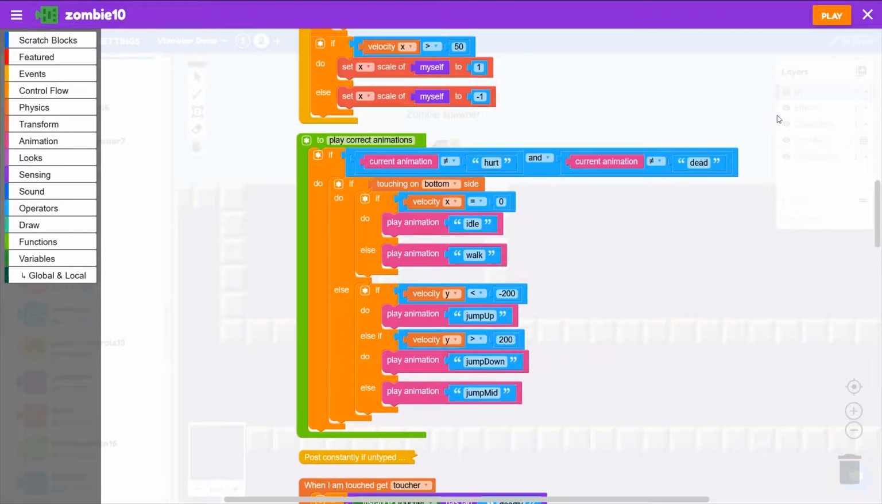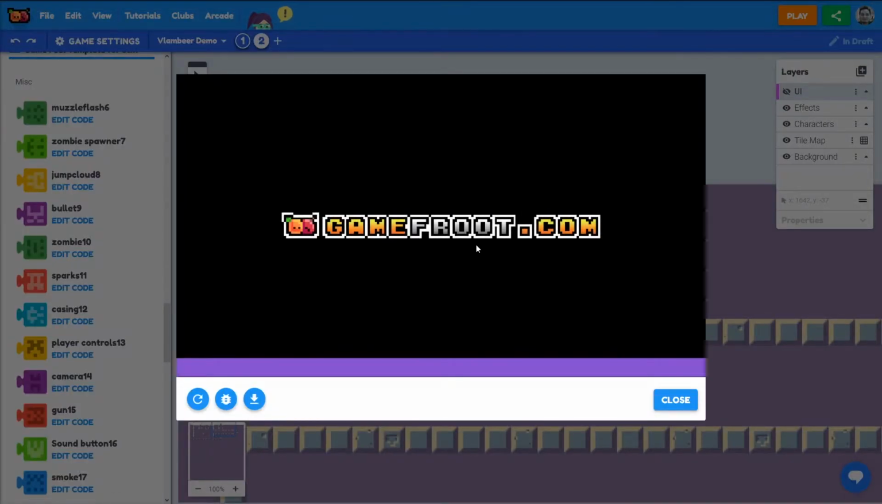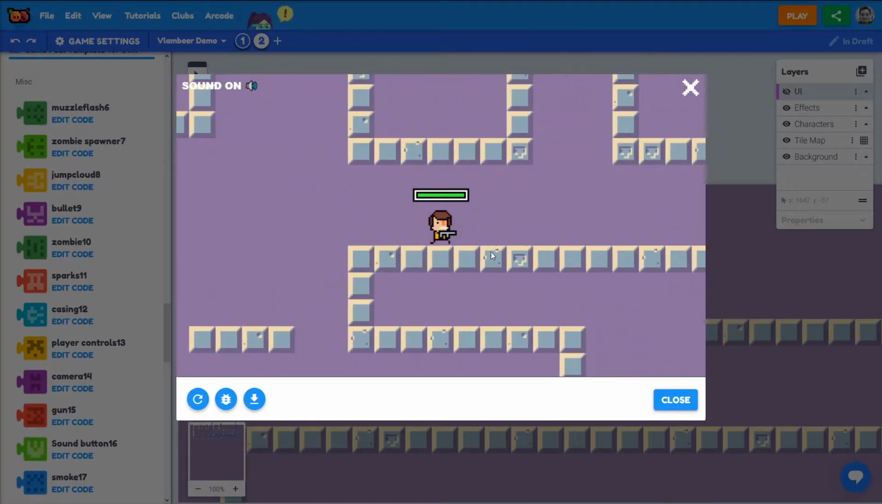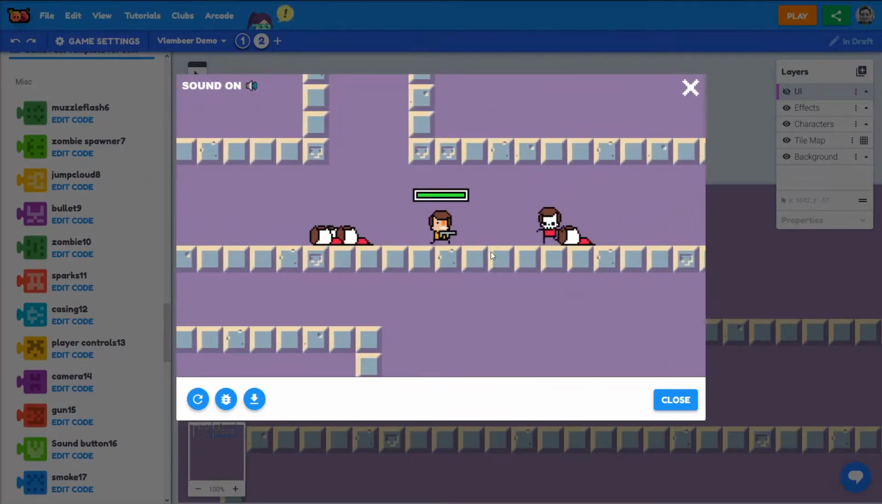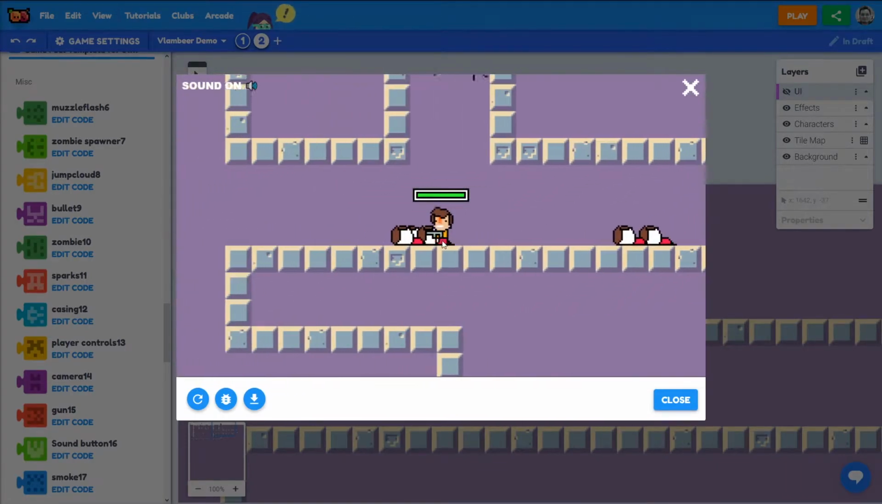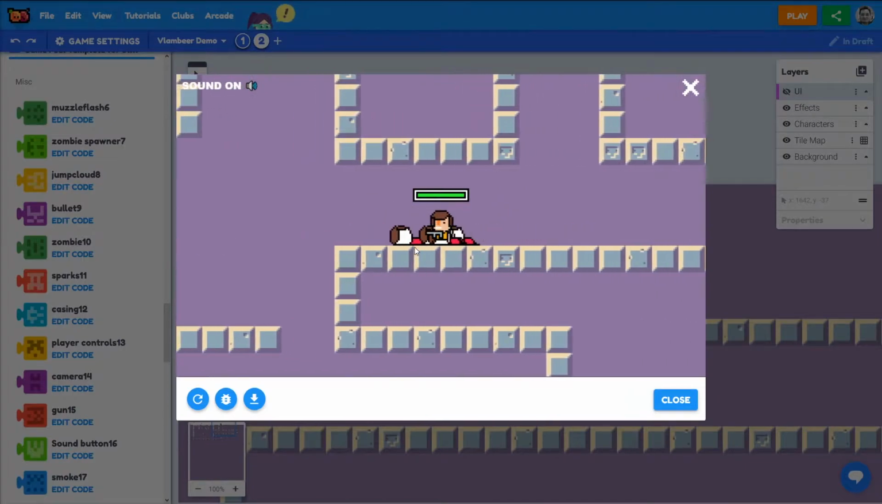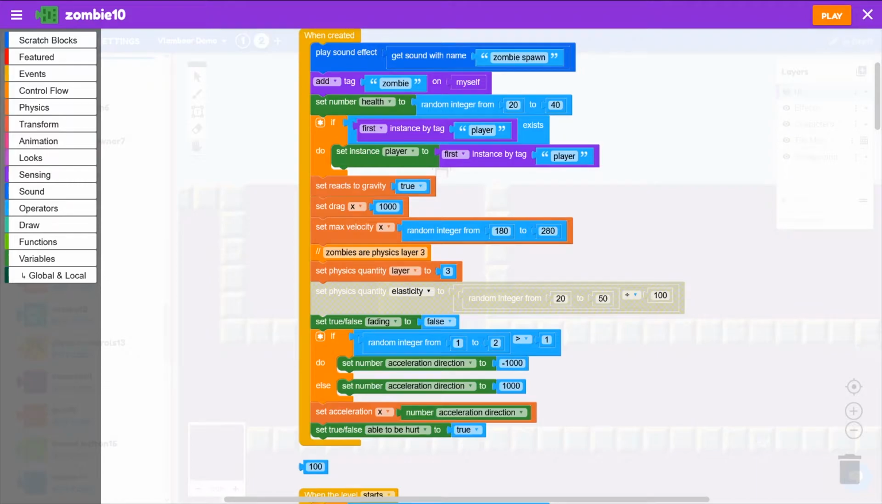Okay, very good. Let's play that now, see how our dead zombies look. Now instead of disappearing, we have these cool zombie bodies. Nice.